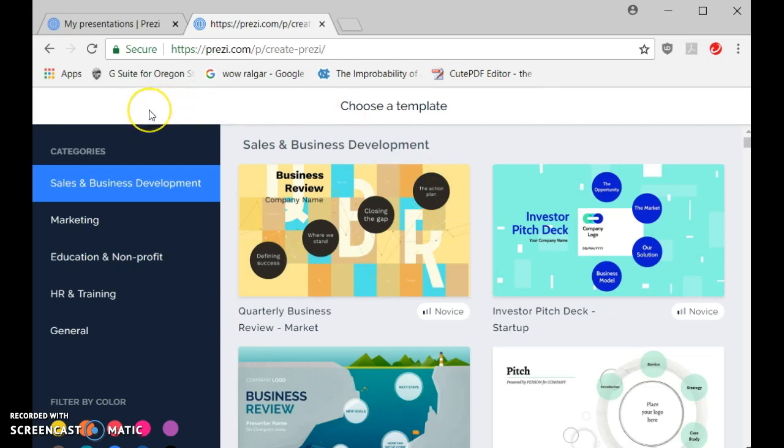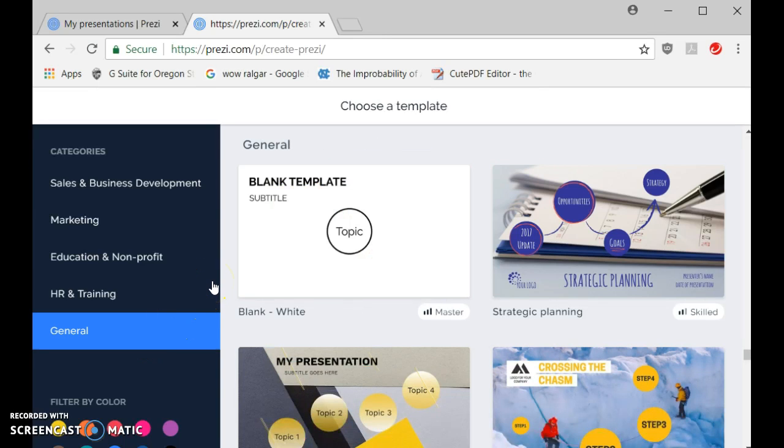It has different types of templates you can use: sales and business development, marketing, education and nonprofit, HR and training, general ones. Now, this gets a little bit complicated, but you can use a template that's easy to use, or you can use a template that requires more sophistication. This one here says Master. That was one that requires a certain amount of sophistication to use.